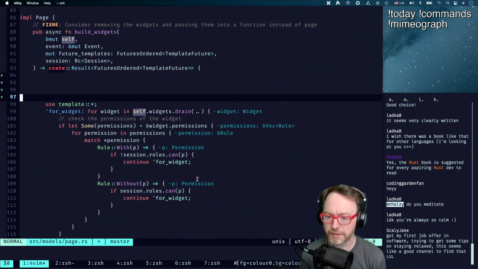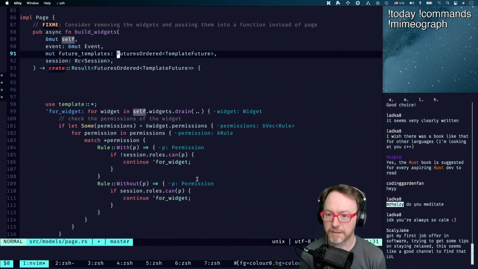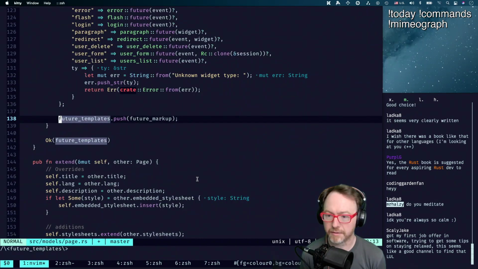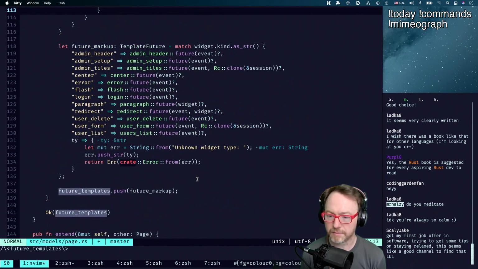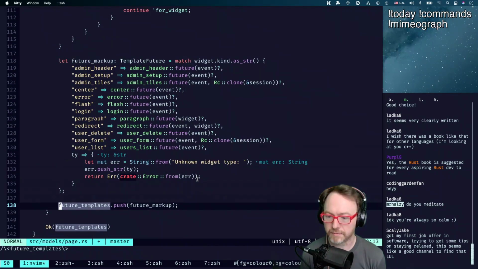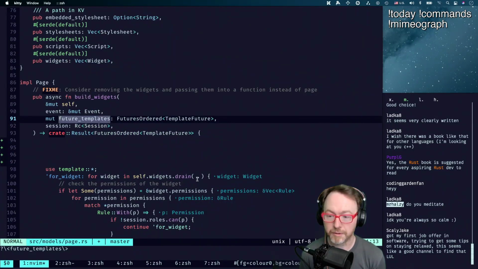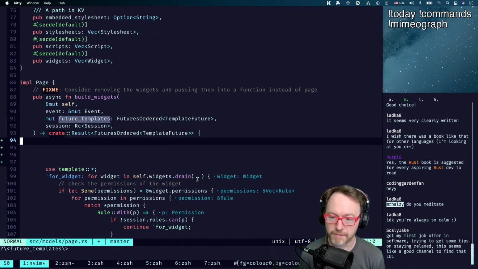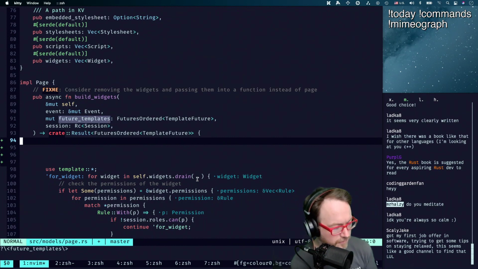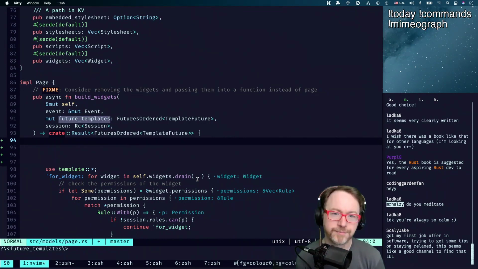And what is this returning? As it ends up pushing that on there. Future templates, okay. Oh, we return the FuturesUnordered. It gets passed and then we return it. Okay, that's odd. Why would past self do this to future self? What is this called?